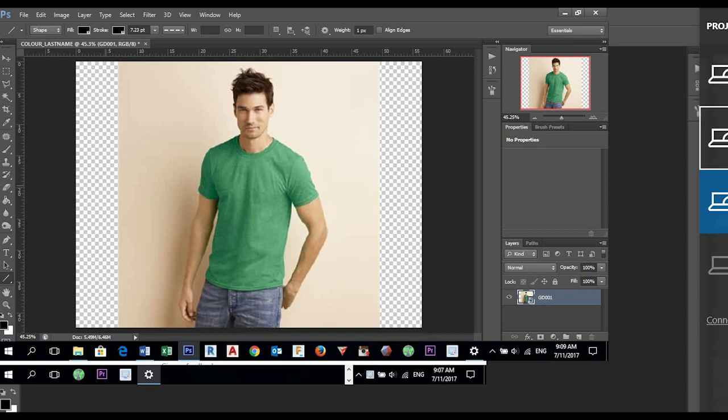So once everyone's done that, the first thing we're going to do is duplicate the image. So Control J to duplicate.